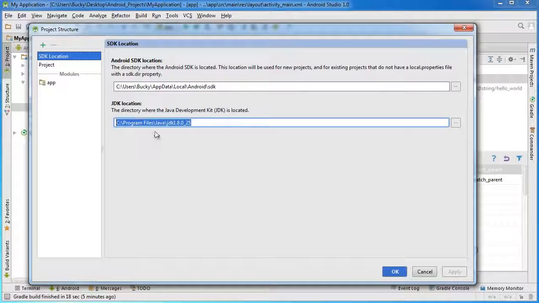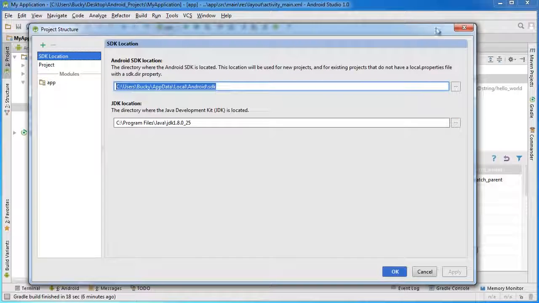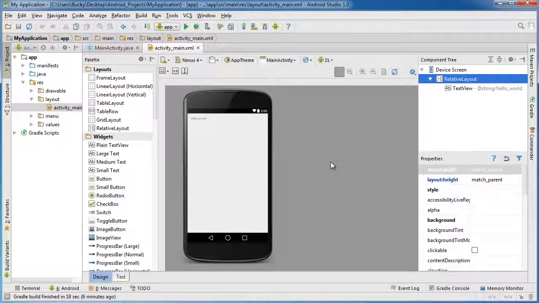And the same thing with the Java Development Kit, or the JDK. Make sure that the directory ends with JDK and your version number, and make sure that the Android SDK directory ends with SDK. If you downloaded it to a different directory than I did in the example, then you're going to have these errors. So that is where you fix them, depending on wherever you downloaded it. Mine is correct, so I'm just going to close out of that.